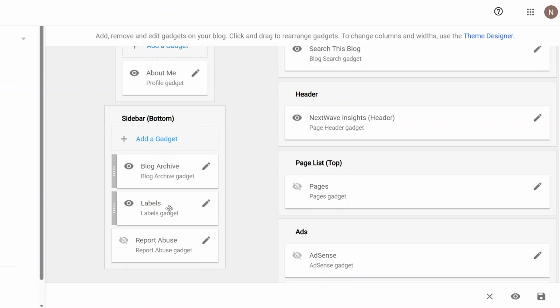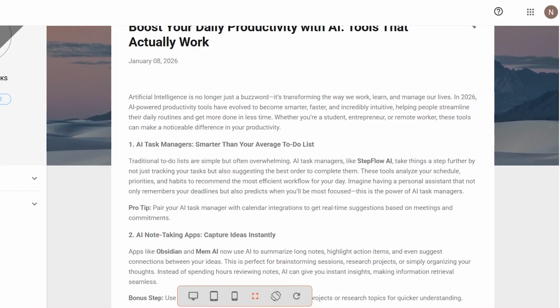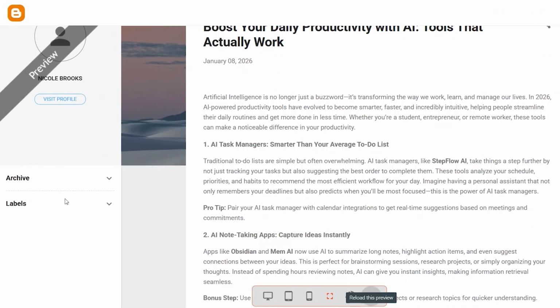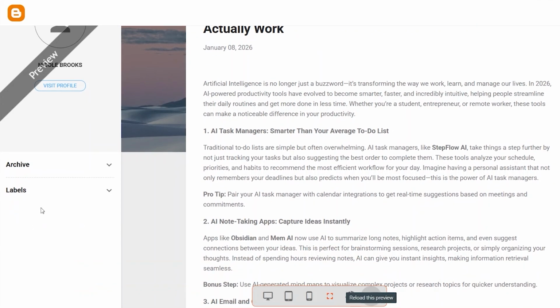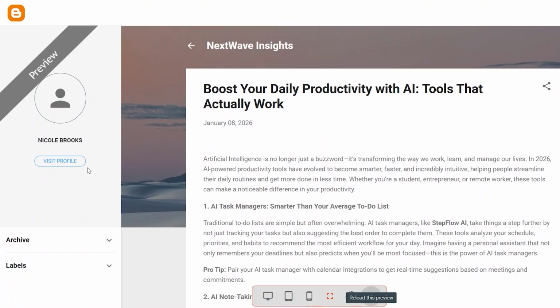So I'm going to show you the preview so you can see how that change has been made. So here we are, and this is the bottom side, and this is the sidebar bottom here. And if you look at it, the report abuse section is gone, it is removed, and then you have a drop down in these. So this is what it looks like. This is how the preview is going to change as you make changes in the layout.